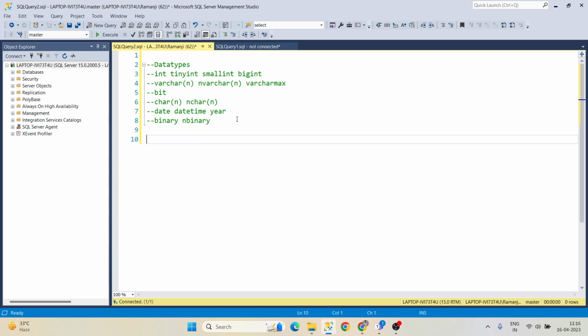Now, first of all, what is SQL? SQL is a language. It is not a database. By using SQL queries, we can create tables, databases, stored procedures, functions, and views. So whatever you want, we can achieve with the help of the SQL language.